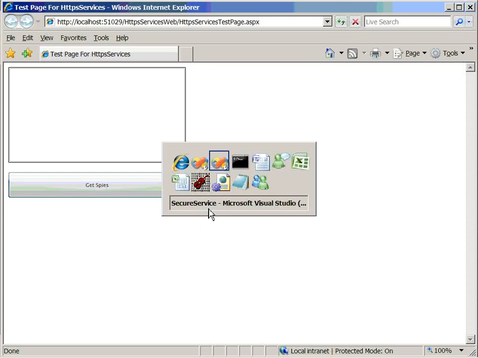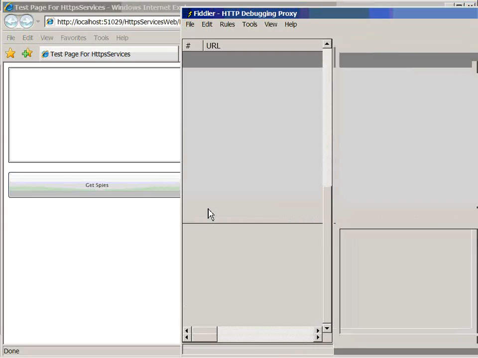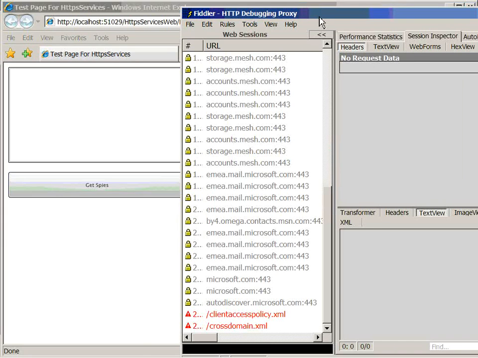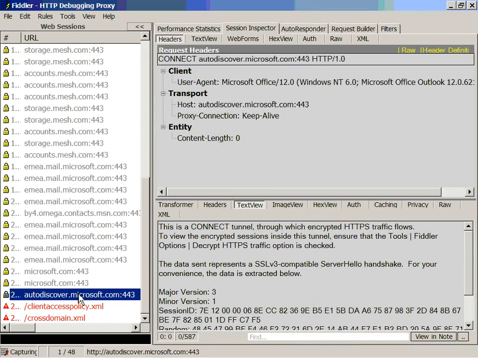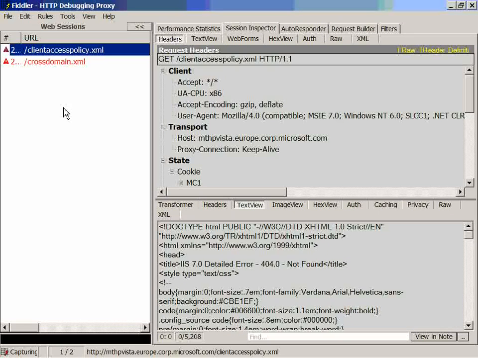Now I've actually got the Fiddler tool running in the background here, and if we go and look at this Fiddler tool, let's just get rid of most of the requests in here apart from these two at the bottom. We'll see that we just made two requests. We made a request for a file called client-access-policy.xml and another one called cross-domain.xml in that order. So we were just trying to make these two requests.